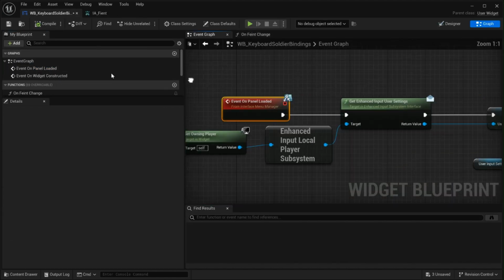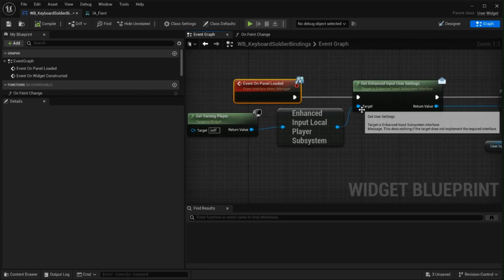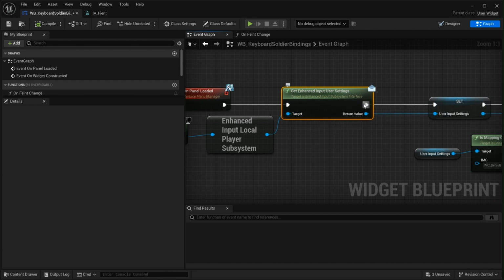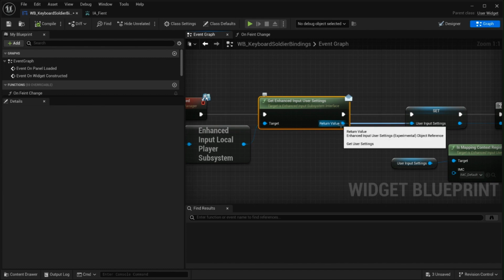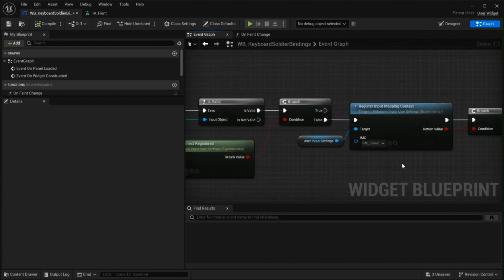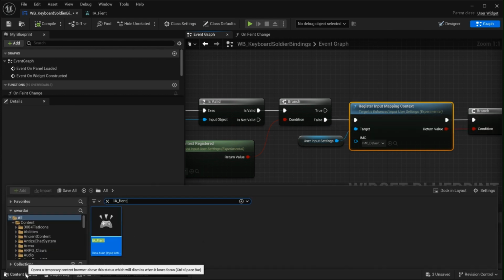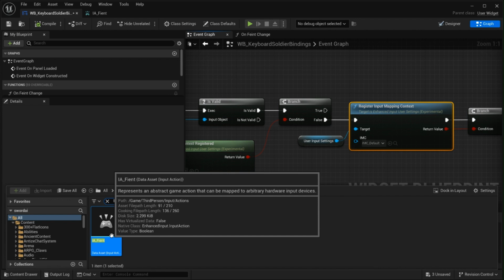Then to actually use the system, there's going to be two steps. So the first one I'm calling when my panel is shown. You could call this when the widget's constructed, whatever you like. And what this does is it gets the enhanced input subsystem, and it calls this new get enhanced input user settings function, which will return nothing if you forgot to check the box in the project settings. Otherwise, it returns this user input settings object. Now, once we have a user input settings object, I'm storing that to a variable. The key function here is going to be register input mapping context. So we're going to take the mapping context that contains some binding for this action that we made.